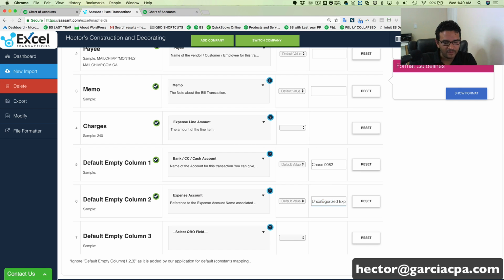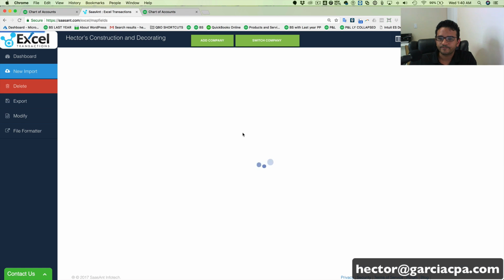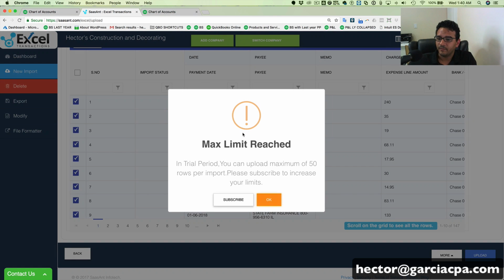And again, the reason why I'm defaulting to uncategorized expense is because I don't have the category in the spreadsheet. If I had the category on the spreadsheet, then I would just map it, and assuming it's the same as the chart of accounts, it would just come in with no issues. So I'm going to go ahead and click on import to QuickBooks. I should have no errors at this point. And that's like 100 something transactions. So this could take a couple of minutes.